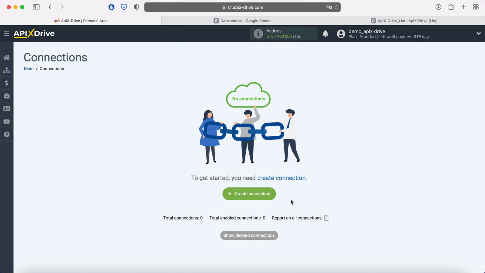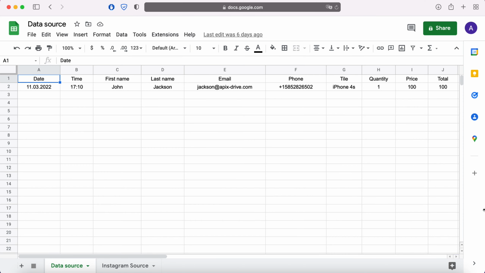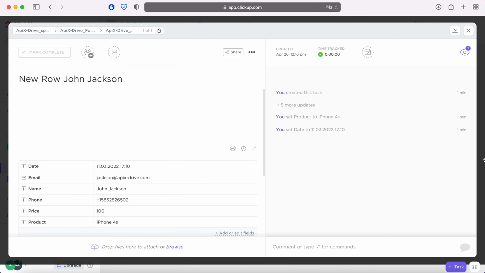Today, I will tell you how to set up uploading new rows from Google Sheets to the ClickUp Task Manager. This is necessary in order to automatically transfer new lines from Google Sheets to other systems. For example, in ClickUp you can create new tasks, conveniently store, process and interact with them in every possible way in the future. Now let's move on to the setup.